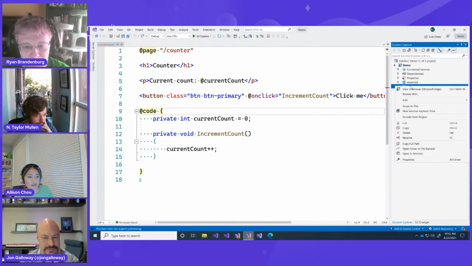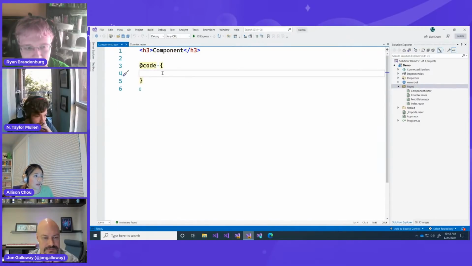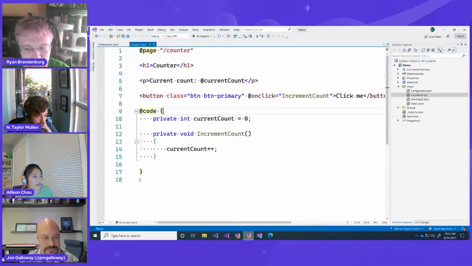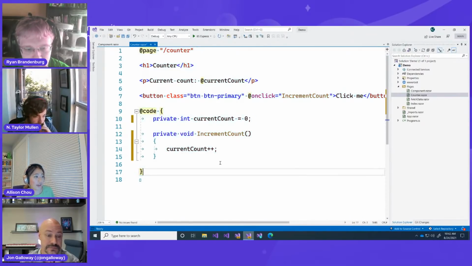But if I were to add a new Razor component to my project, it's now generated with tabs instead of spaces. And if you wanted to change your existing file to spaces or to tabs, you could just do that on the bottom right here and have it apply as well. So you can see that we now have tabs.